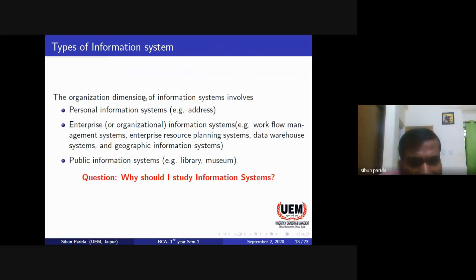The organizational dimension of information systems involves the personal information system. As I discussed, you are a student. So every student has their personal information system, like their name, their address, their telephone number, their parents' information, their home address, everything. So these are your personal information system.